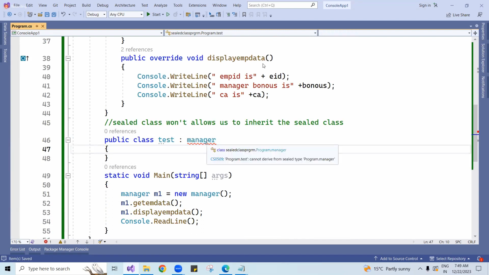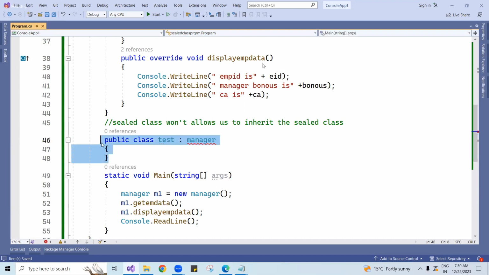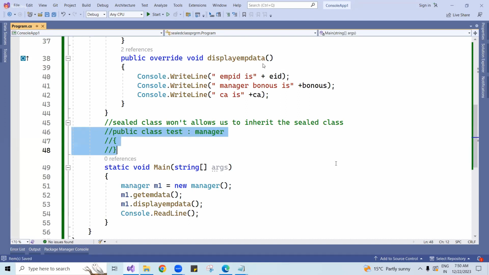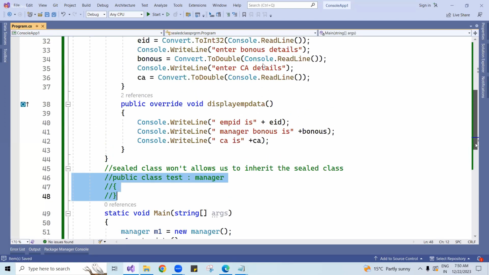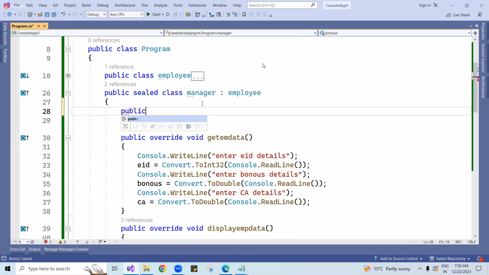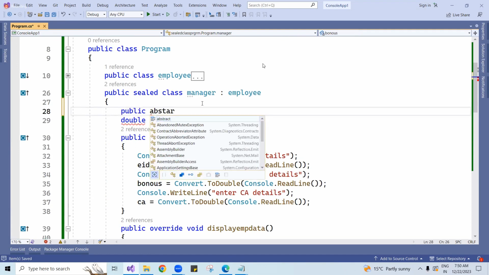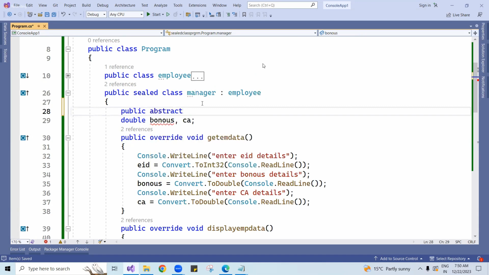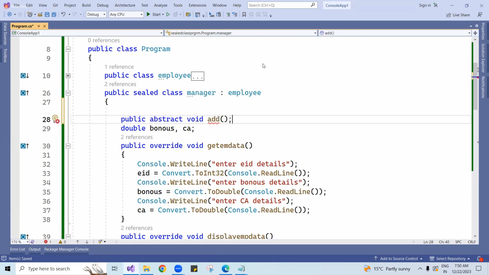So what happened here? Cannot derive from sealed class. Okay, so that is also fulfilled. I'm commenting again. Okay. And after that, we'll try to declare some abstract function. Public abstract void add. See what happened? We got the error.